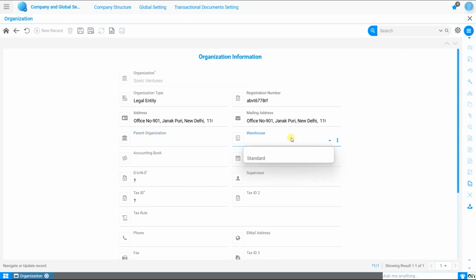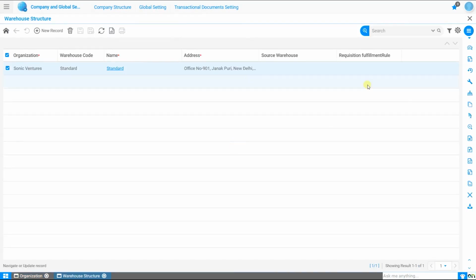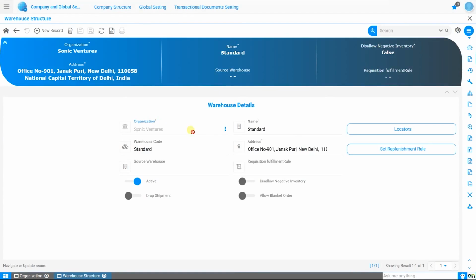Select the default warehouse that was generated by the tenant process. You can see it was generated under Sonic Ventures, and you can rename the warehouse if needed. For further details about warehouse setup, refer to the warehouse setup video.